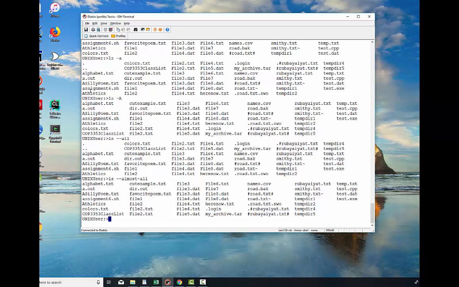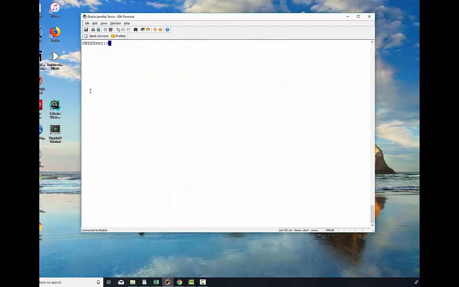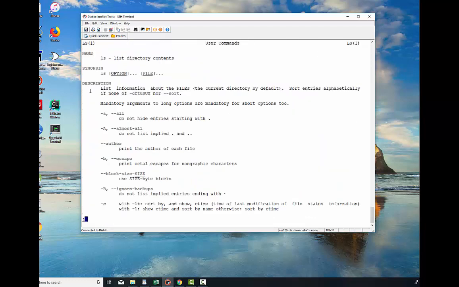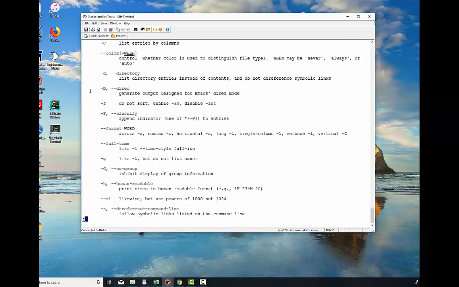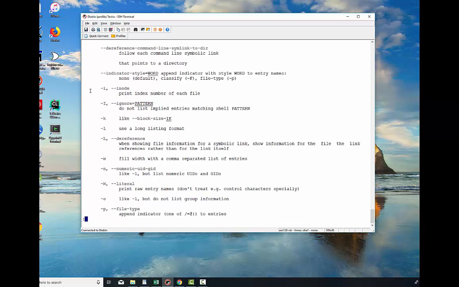Well, let's continue on. There are a lot of options we can have, and if you look at the man page, let's do a clear and say man ls, you'll see it displayed in front of you. It's displayed with the more command, so it presents it to you a page at a time. I can hit the space bar and go through all of the options, and you can see there's a bunch of them, and these might vary depending upon the version of Unix that you're working with.